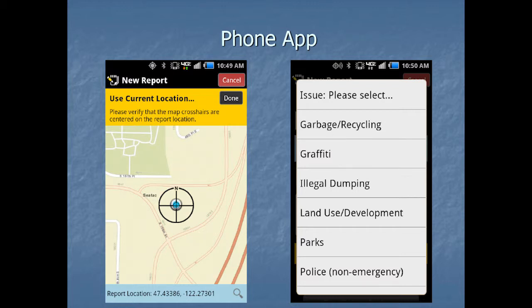You can tie the complaint or request to a space in the real world. You pick from a list of types of requests. You type in or verbally describe the problem you see. You can also take a picture or a video of the problem and submit it.